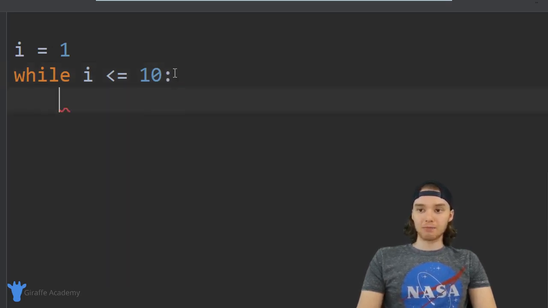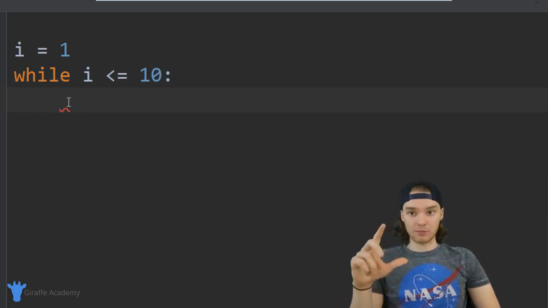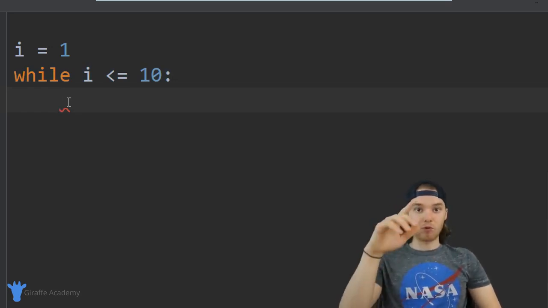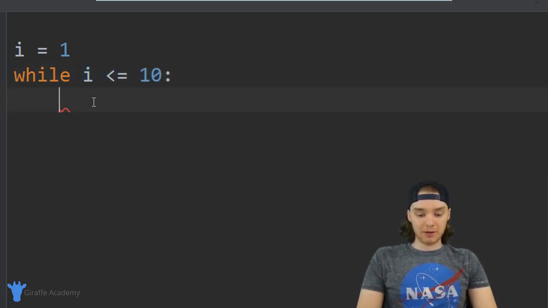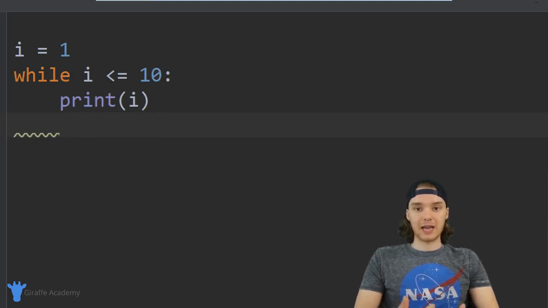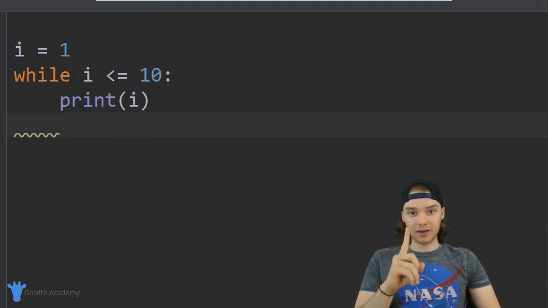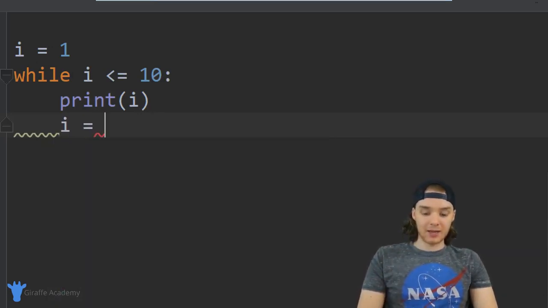Anything that's below this while loop declaration and that's indented like this is going to be considered code that's inside the while loop. And so that code is going to get repeatedly executed while this condition up here is true. So I'm just going to put a very simple line of code here. We're just going to print out the value of I. And then down here, I'm going to actually increment I. So I'm going to add 1 to I. So I'm going to say I is equal to I plus 1.